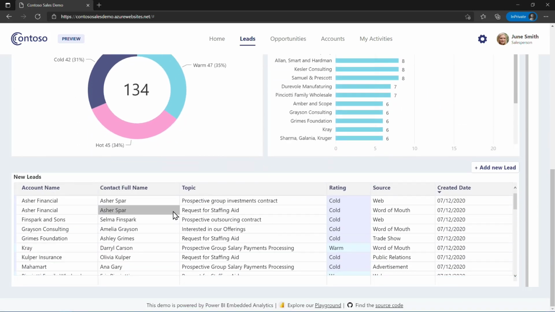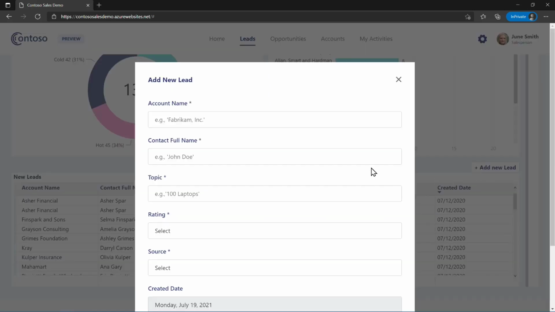One thing we'll see down here is there's a table with leads. You'll also see this add new lead item. So I can click on add new lead and I can actually enter data as part of the application. Again, it's an application, right?